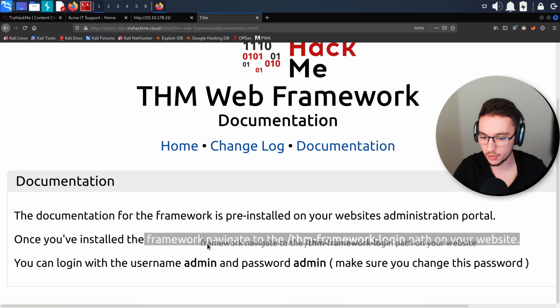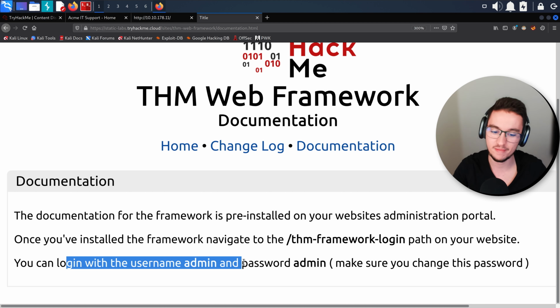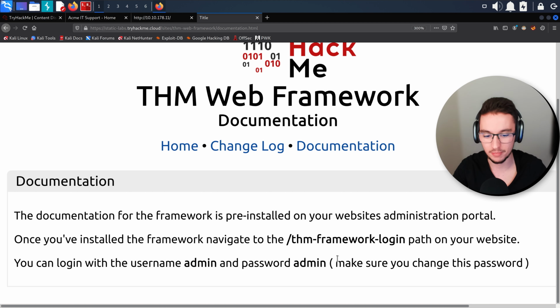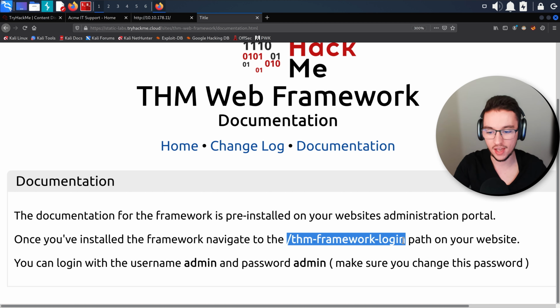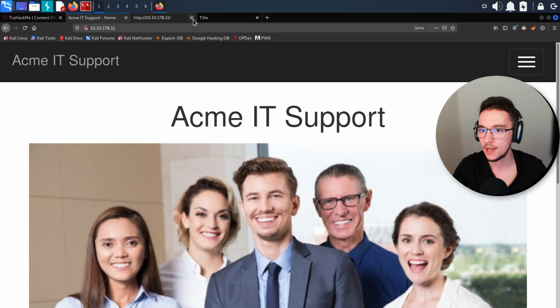Once you have installed the framework, navigate to the, okay, so we have a directory here, a web page path on your website, and you can log in with the username admin and password admin. Make sure you change this password. I don't think they have changed the password at all. So let's see if we have access to this web page. So this should be an administrative web page.